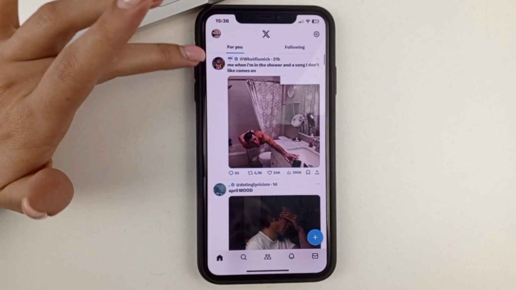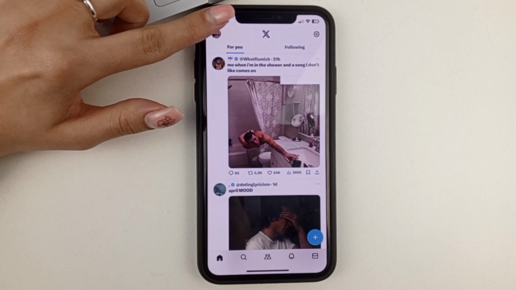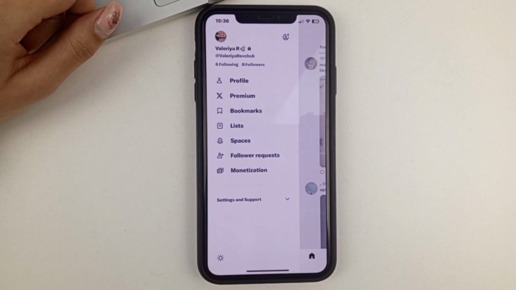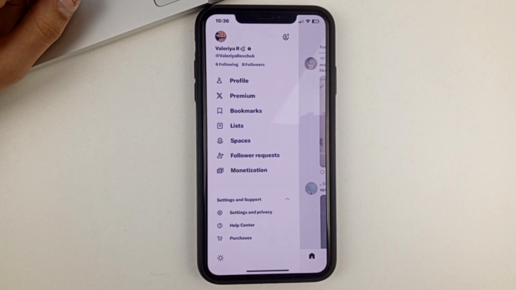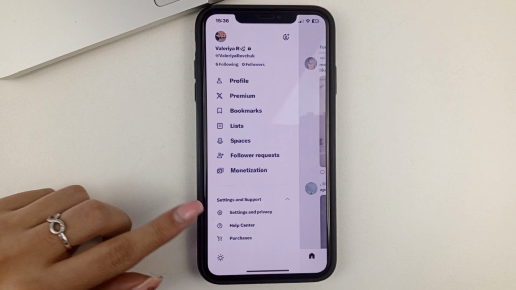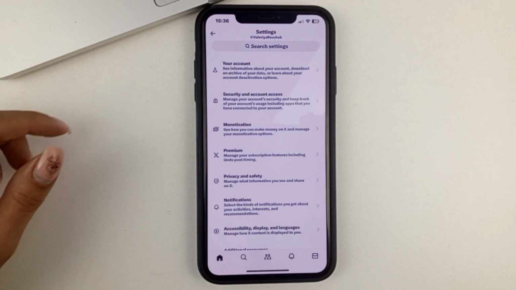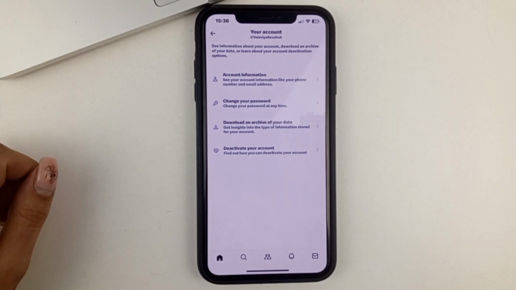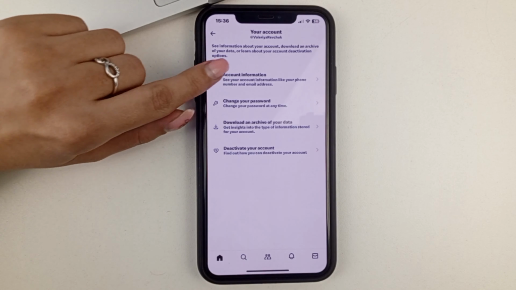So, first, you and I are going to open the X app. Next, you'll need to click on your profile picture at the top on the left side of the screen. Now we're going to find Settings and Support. And we'll find Settings and Privacy. We tap. Next, we go to our Account section. And then Account Information.